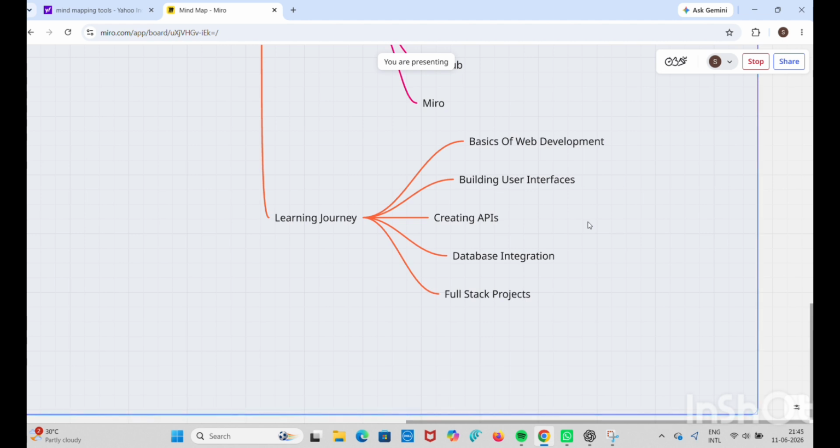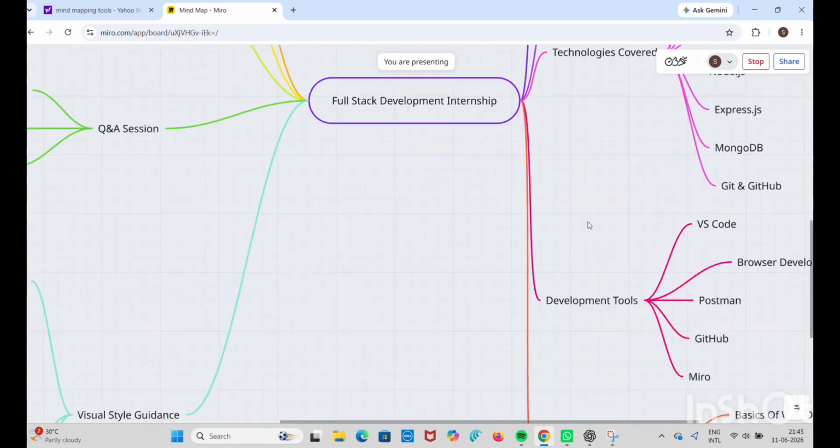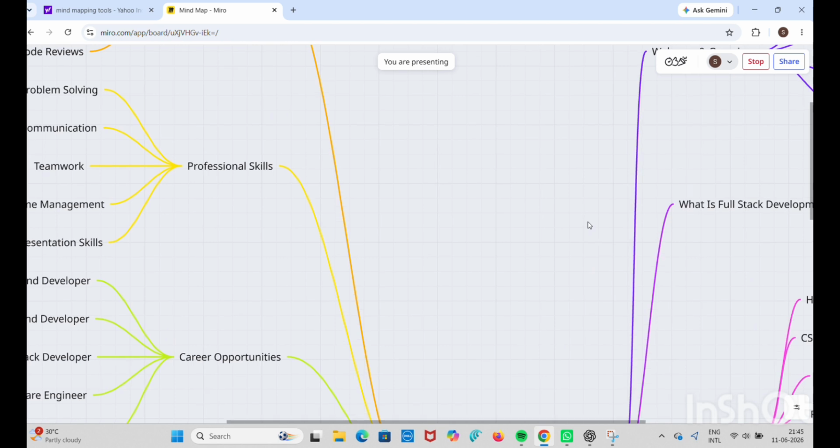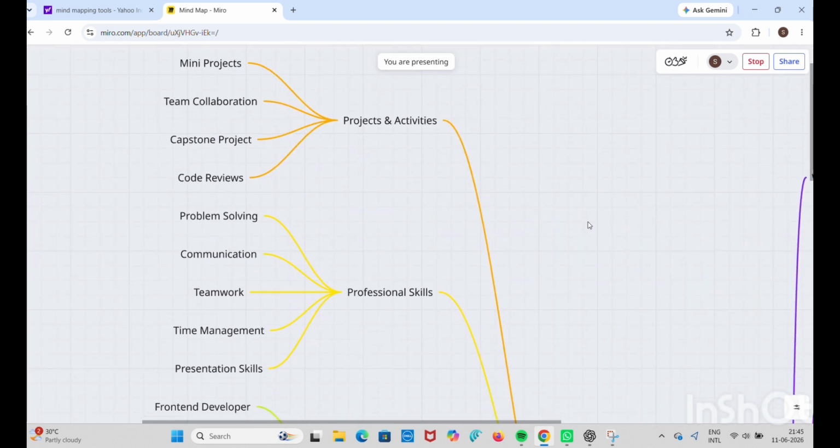The real world technologies have improved the professional skills for building projects, like strengthening your careers. So next we move on to the professional and project activities. In this journey we create mini projects, team collaboration, a capstone project, and code reviews.